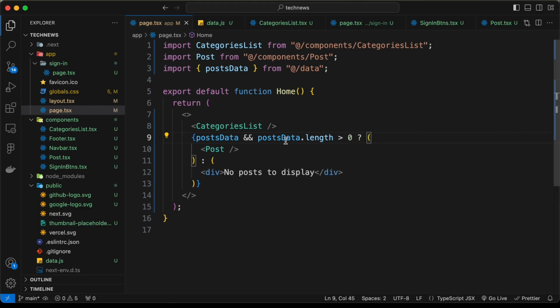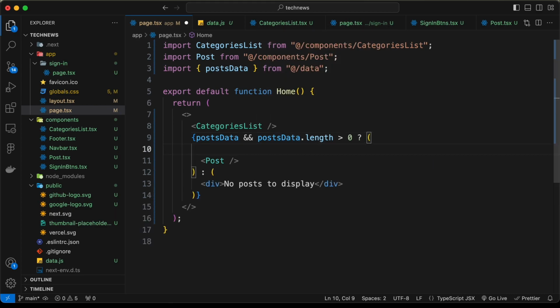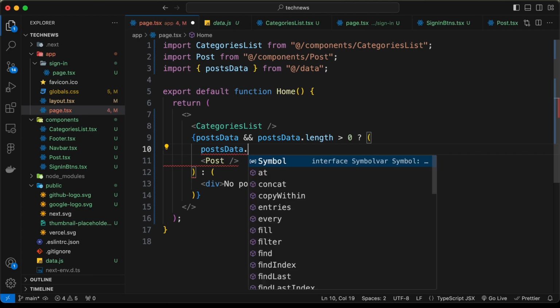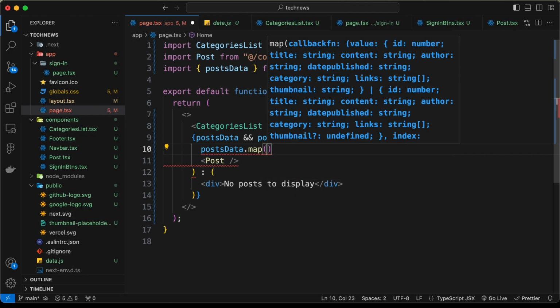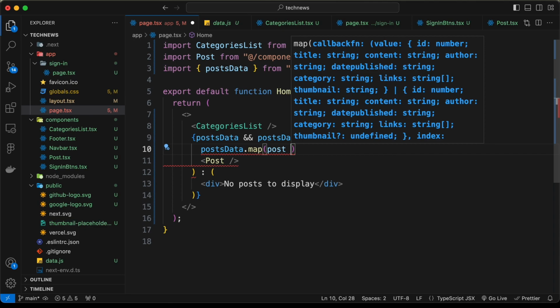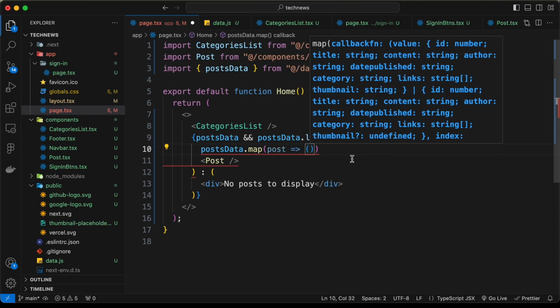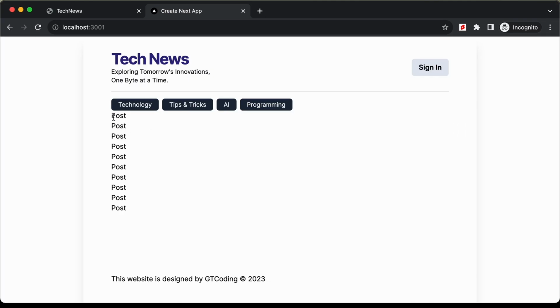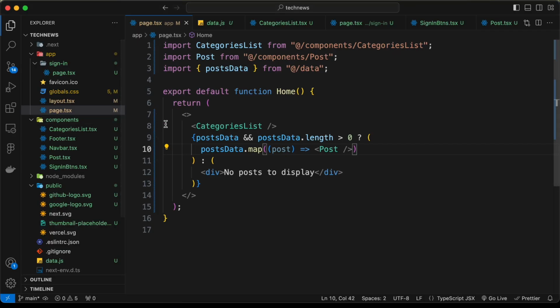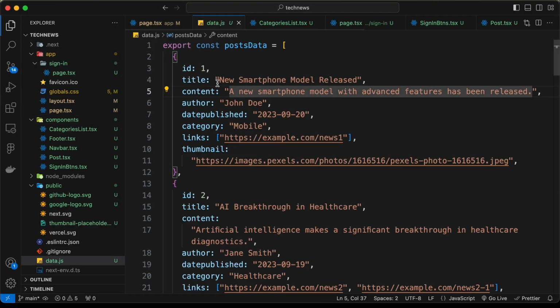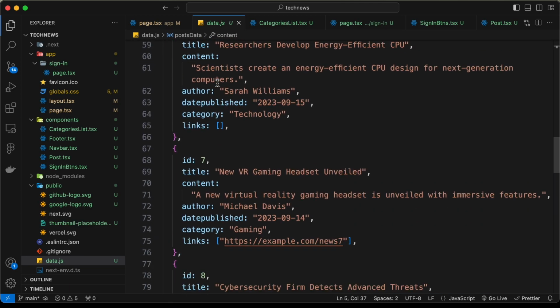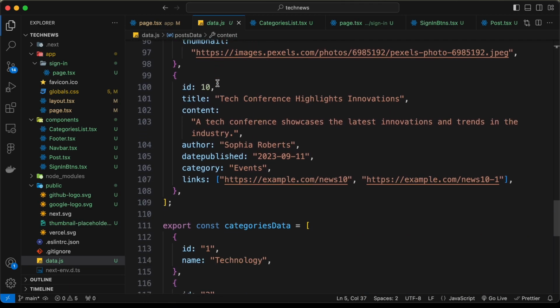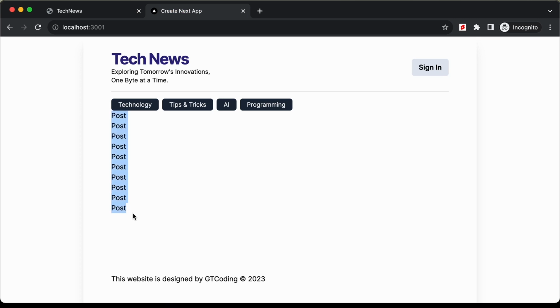Right now here we need to map through all the post data. So let's type posts data dot map, and for each of the post I'll just call it post, and here let's return this post component. So let's cut it from here, and let's paste it over here. And now if you go back to our home page, here we can see that post is displayed a number of times. So if you go to the data.js file, here we can see that we have a number of posts. So that's why we have these post components displayed over here.